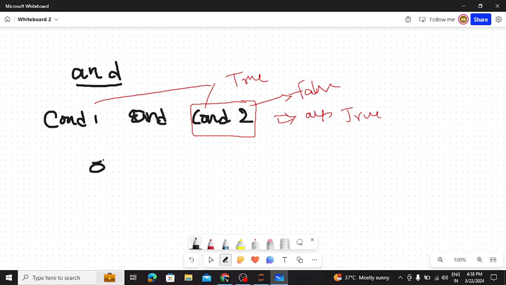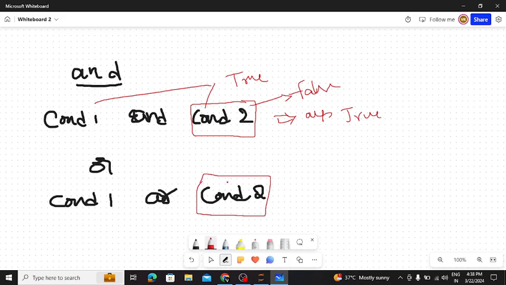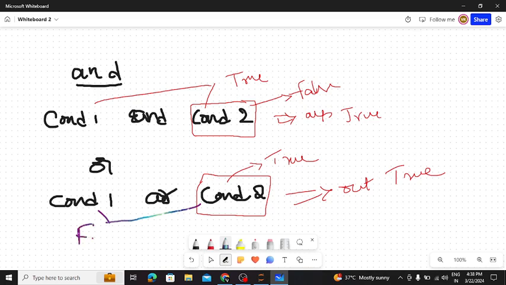Okay, whereas in the or condition, both conditions are there. If any one of the conditions is true, the output is true. If both conditions are false, the output is also false. Like that, the or operation works.